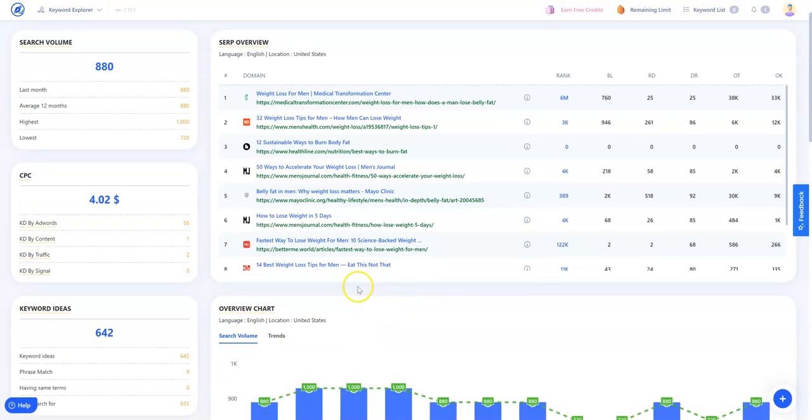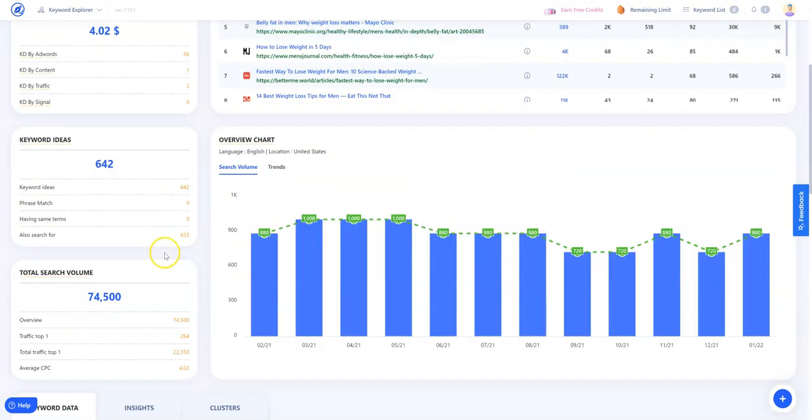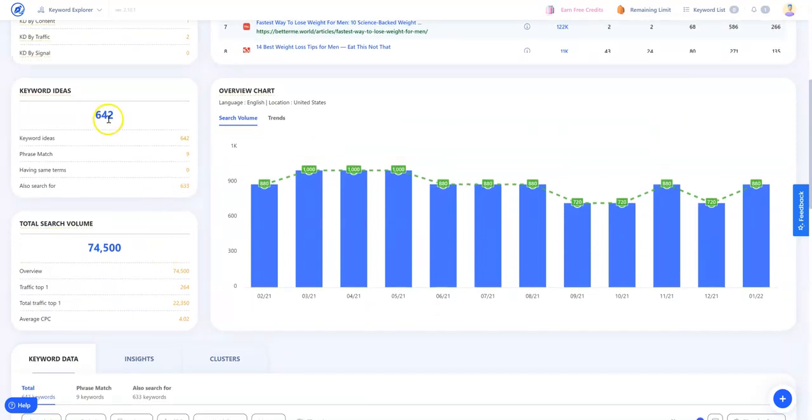But then what you want to do, you get some high-level, 10,000-foot view stats over here: how much search volume, and then cost per click. So that's kind of cool to know, the cost per click. That means that even if you just have ads on your site and you're not really selling anything, that's a really valuable keyword. I mean, a valuable cost per click. Keyword ideas, 642 additional ideas from this keyword.